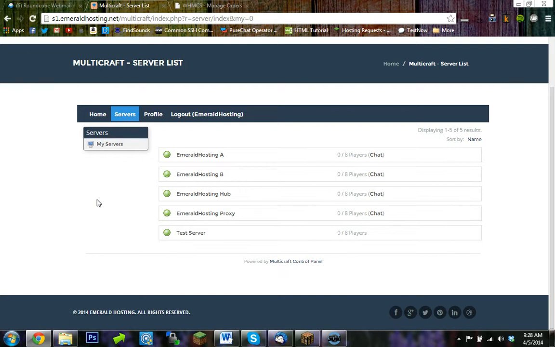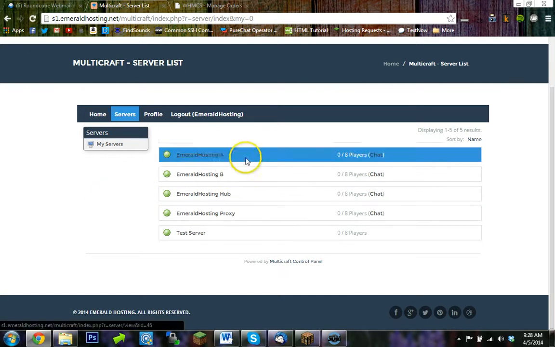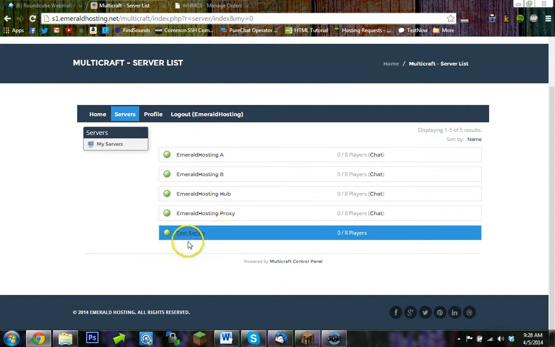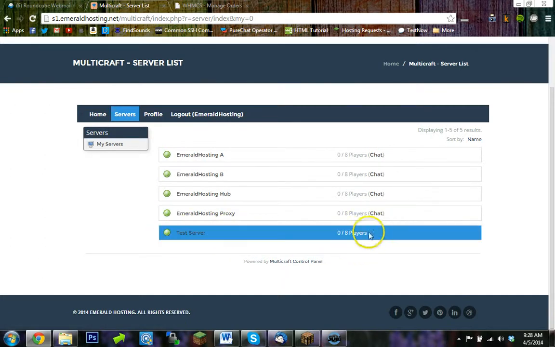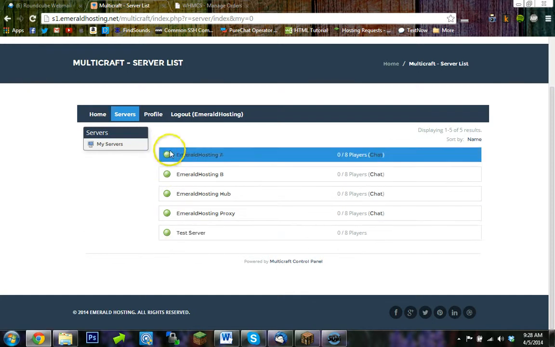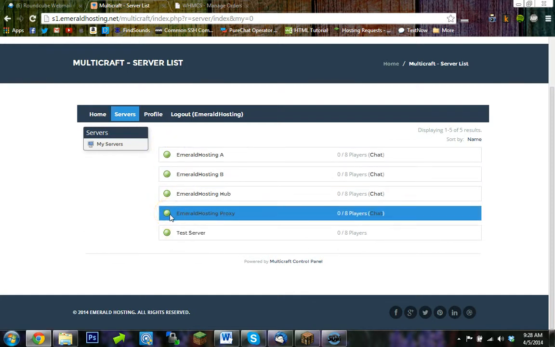Use BungeeCord. Okay, so what we have here is I have 4 servers I will be using today. Keep in mind the test server just shows up on my server list because it does for everybody, but I'm not going to be using this. So these top 4 are what I'm going to be using today in this tutorial.